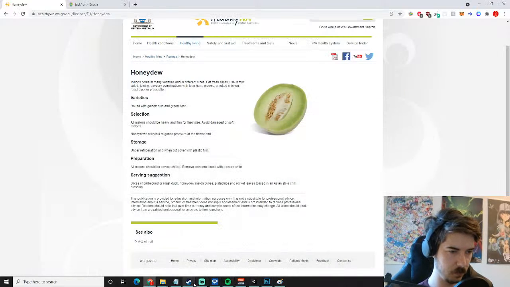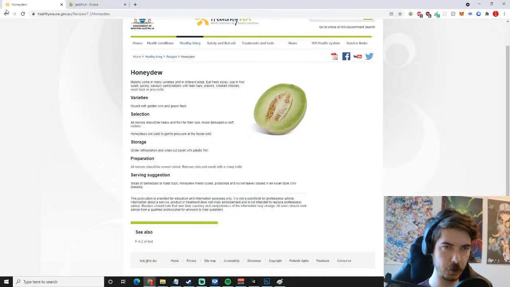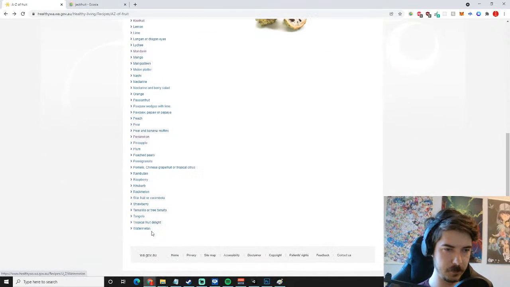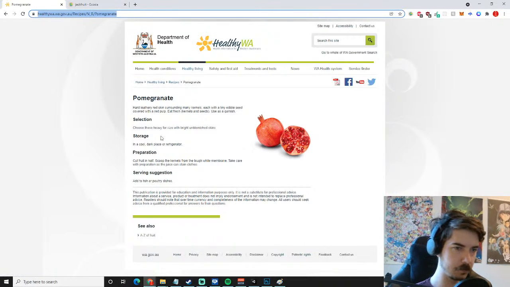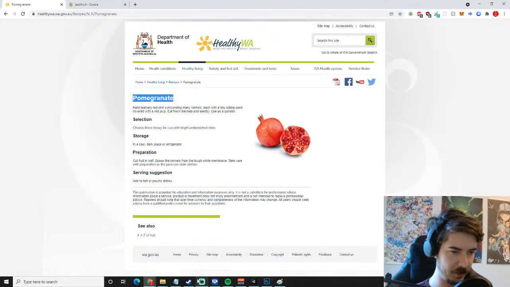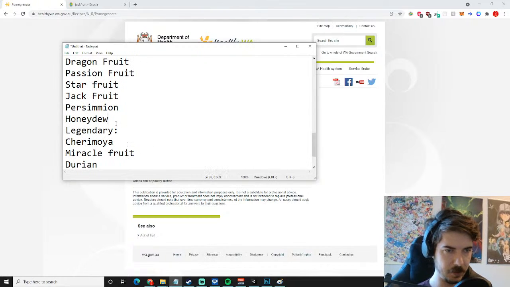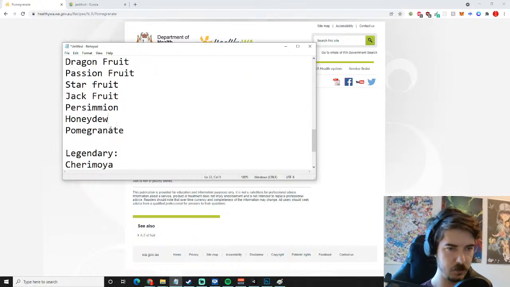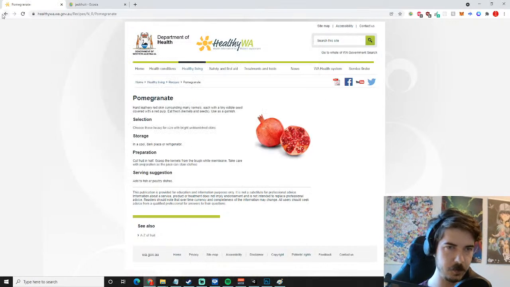Okay. Honeydew. Yeah. Sure. A rock melon? Ooh, a pomegranate. Pomegranate's pretty good. Pomegranate goes in very rare. That makes sense. Pomegranate. 1, 2, 3, 4, 5, 6, 7 fruits. Lots of fruits.